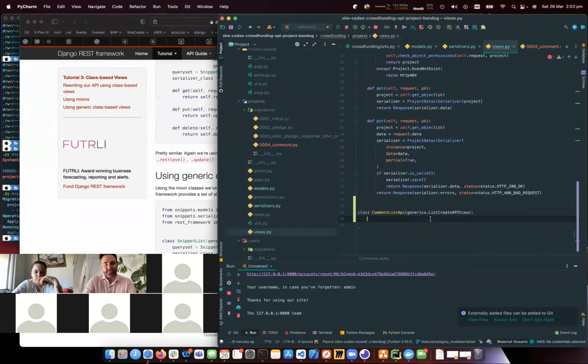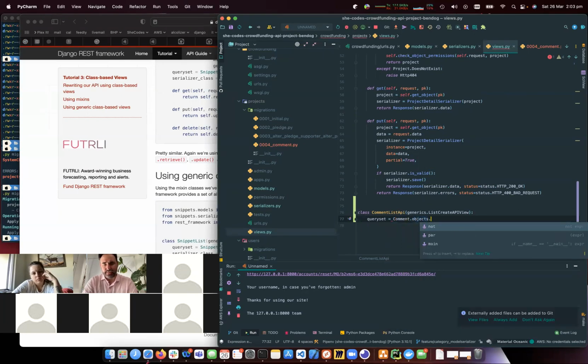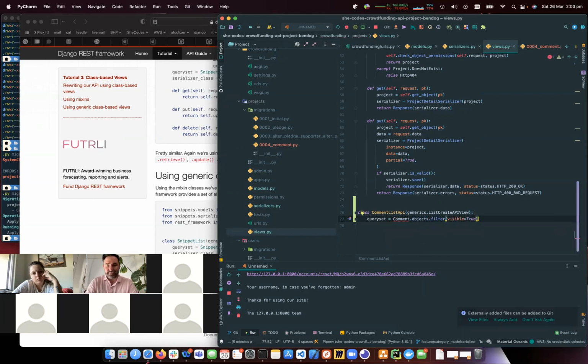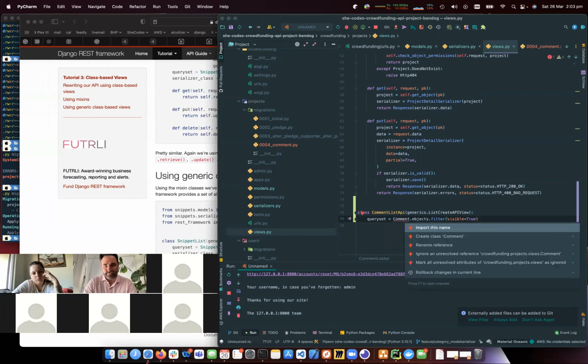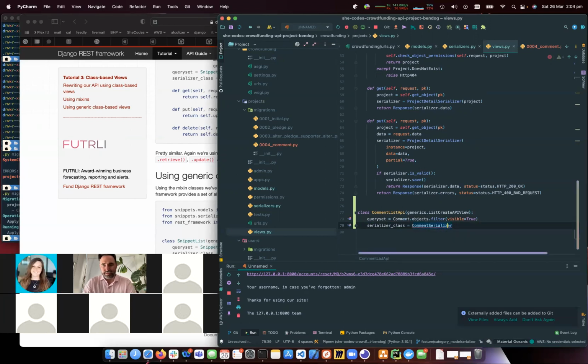Looking here, query set and serializer. Cool. So query set is going to be Comment objects dot filter, is all equals true, so I only want to see visible ones. Make sense? I'll take that as a yes. And serializer class is going to be comment serializer. I'm going to import that as well.